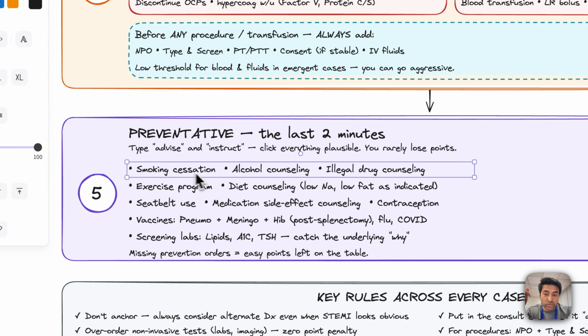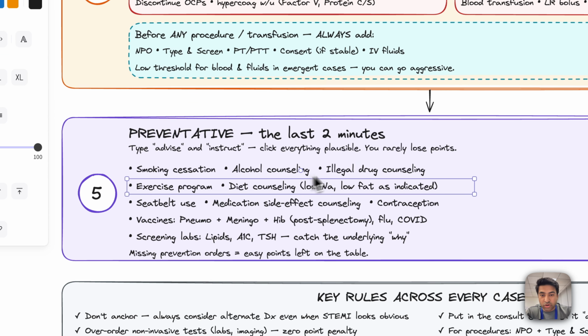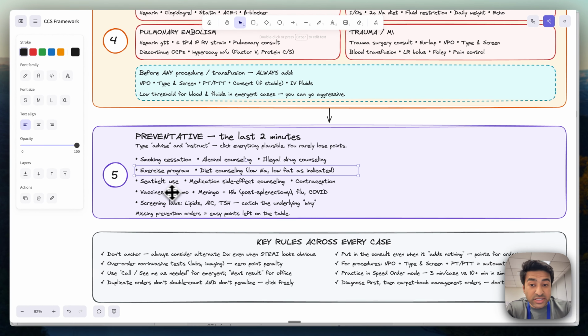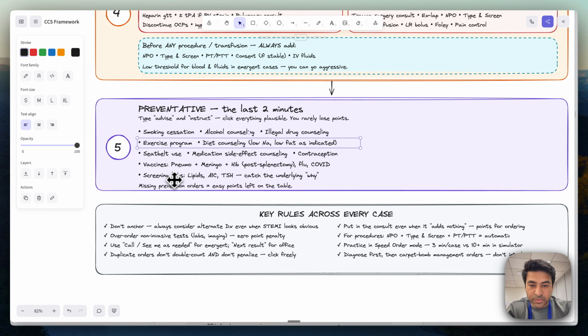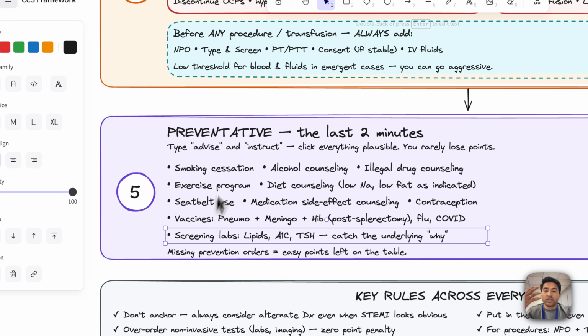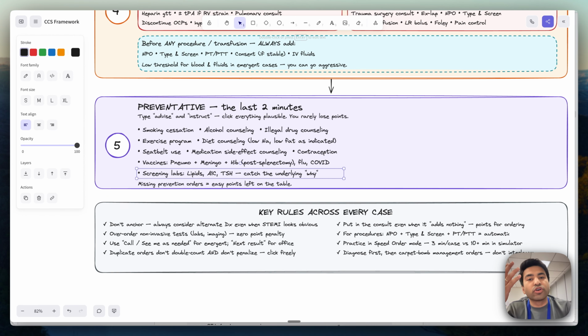Similarly, frequent ones are smoking cessation, exercise, alcohol, illegal drug use, seatbelt. Vaccines are a huge one. It's important to know which vaccines you would give, but you don't have to know exactly how to spell it at all. Wasting time trying to type it correctly is a big no-no. You should just search vaccines and it'll pull up. Similarly, if you did all of these things but you're like, oh, I forgot to look at etiology, then this is a great time to put in all these other tests that could have helped you with etiology: lipids, A1C, TSH. It's a great time to just get easy points on the table.